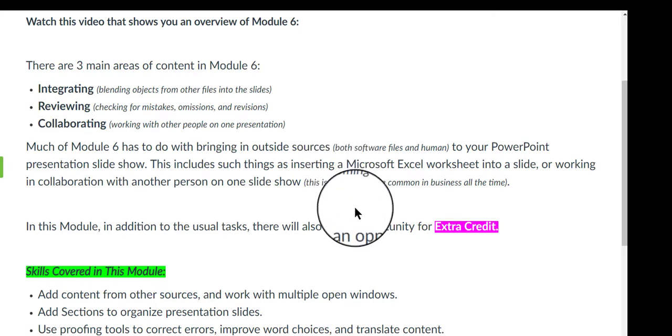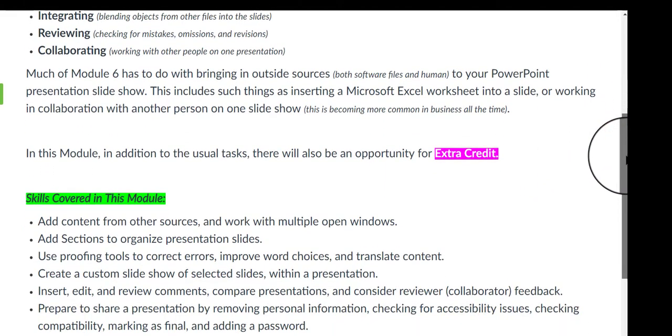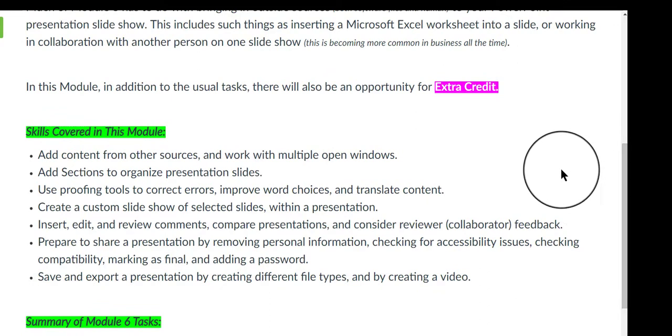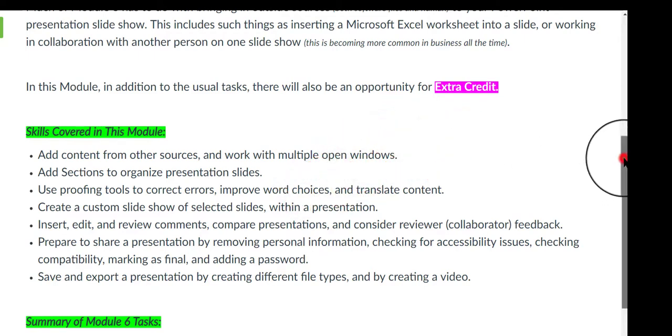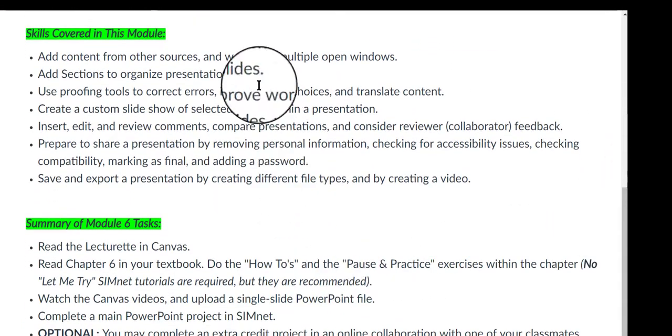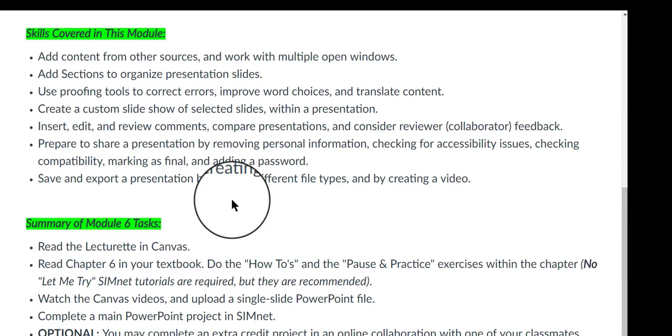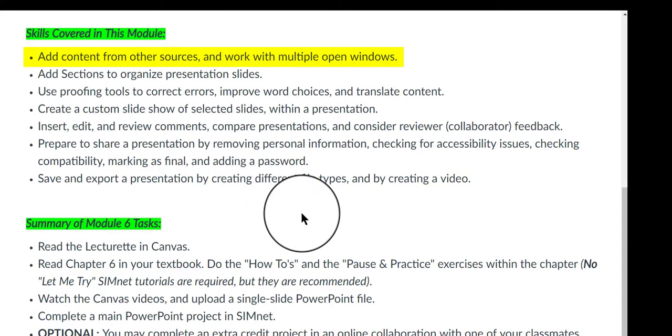Much of Module 6 has to do with bringing in outside sources, and so we're going to work with that. And also in this module, there will be an opportunity for you to do an extra credit project, a very small extra credit project. The skills covered in this module are more advanced than the ones you've done before. You're going to add content from other sources, work with multiple open windows on your computer, add sections to organize presentation slides. Sections is a special tool in PowerPoint.